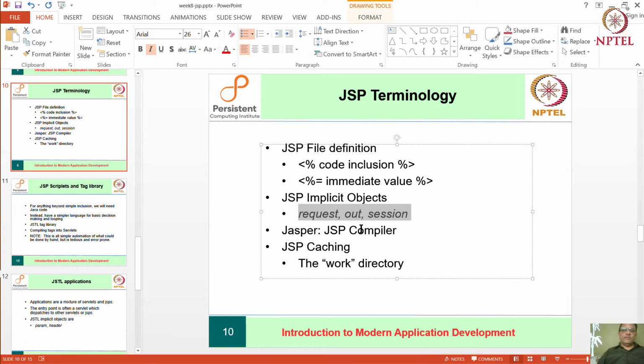Whereas these are the ones that are available in JSP. Jasper, which you will sometimes encounter, is a JSP compiler, and JSPs are compiled, and the compiled version is cached by putting it in the work directory, as we have seen.